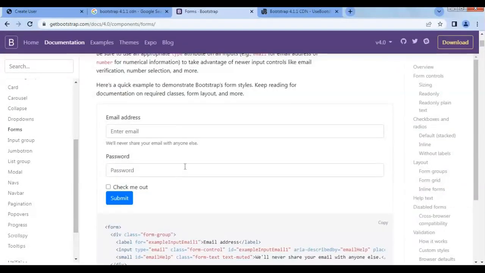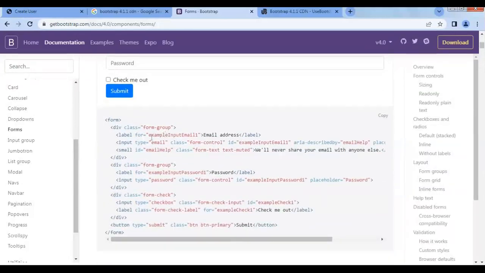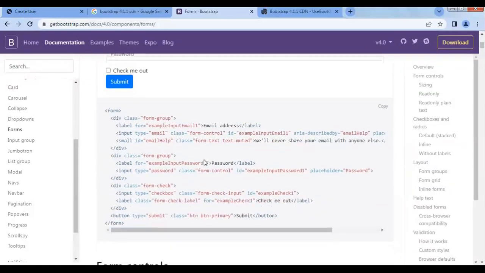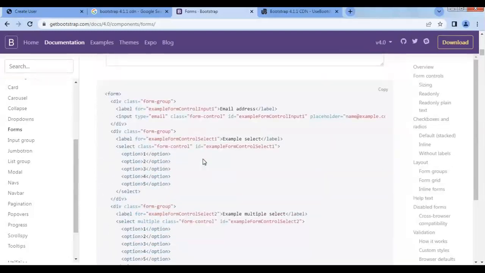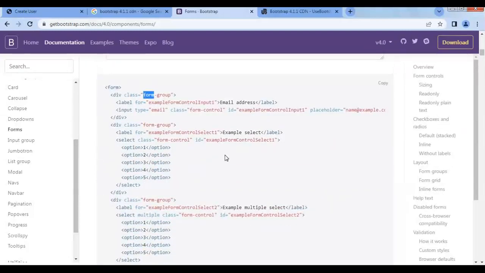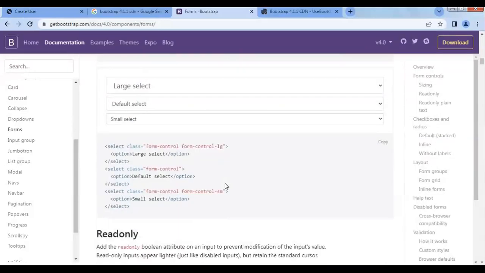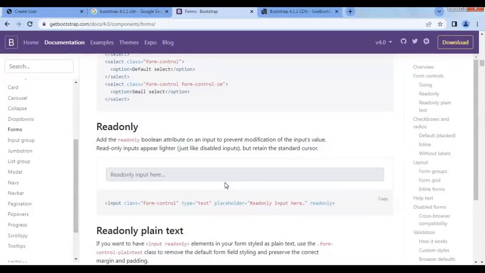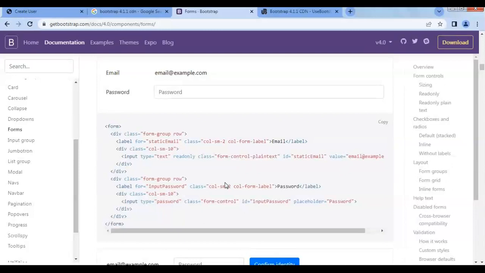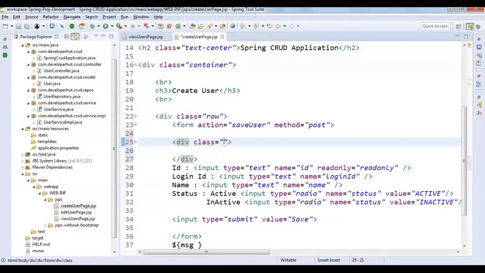So if you want a form like this, you can use these divs, and there are multiple examples available over here. So there are form divs and all those things. I request you to go through these forms and create whatever forms you want. Okay, so what I will do is simply use this kind of form. So I will simply copy this class. Okay, so I will go here and copy this. So this is the form group.